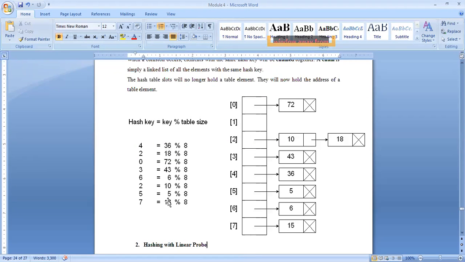We'll consider these keys, 36 being my first key. What is the hash key? As usual, key modulo table size. The key is 36 and the table size is 8, so the value is 4. At the fourth place, I have to put 36. See what we have done here: we are not straight away putting our values in the array. We are not utilizing this array for keeping the values.